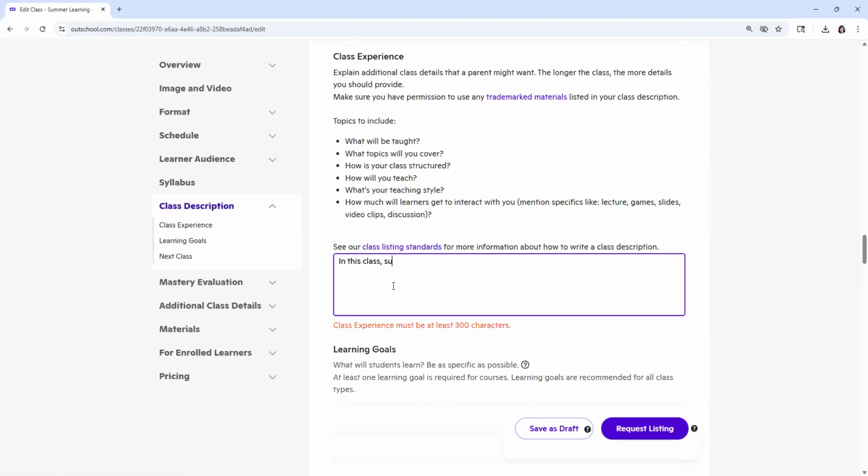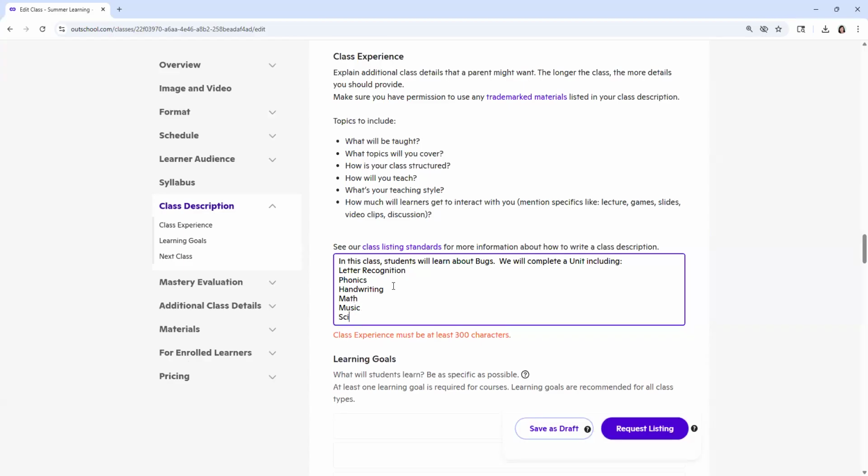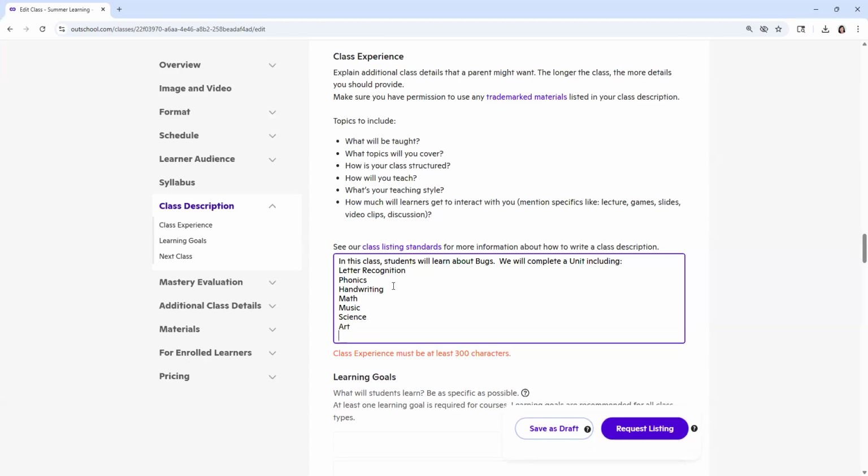In this class, students will learn about bugs. We will complete a unit including, and in my class I have letter recognition, phonics, handwriting, math, let's see, music, science, or social studies. I think in this class it's just science, art, and story time.